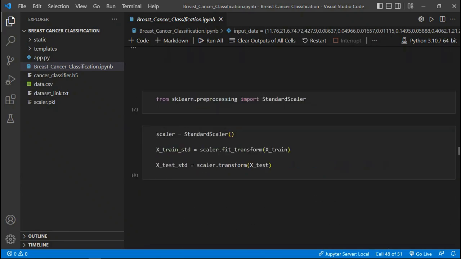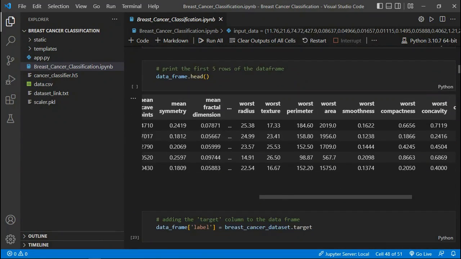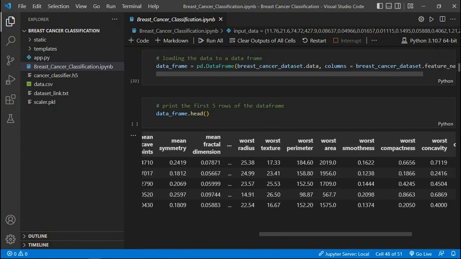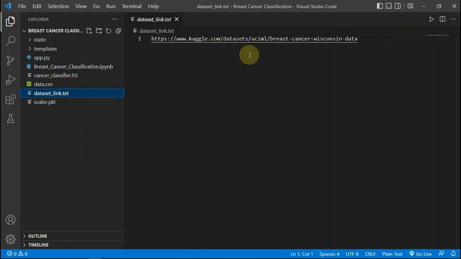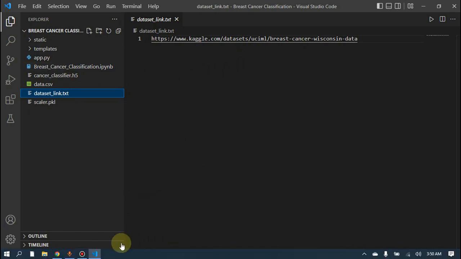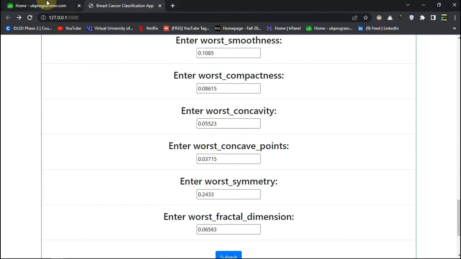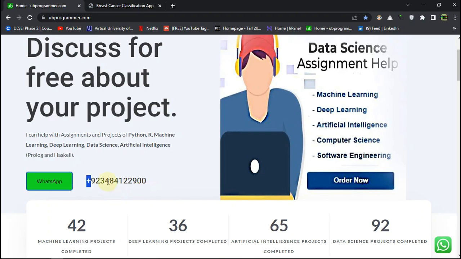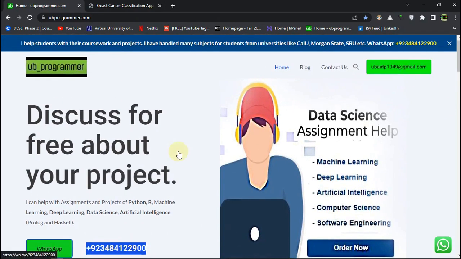where we are getting this model and analyzing our data set. So this was the data set, and I will be giving this dataset link in the description, or you can just contact me for the whole source code of this project through this WhatsApp, or maybe mail me at this Gmail.